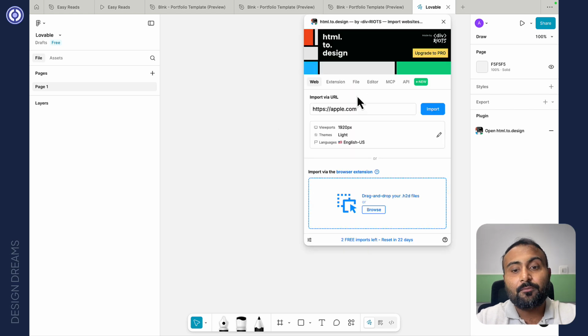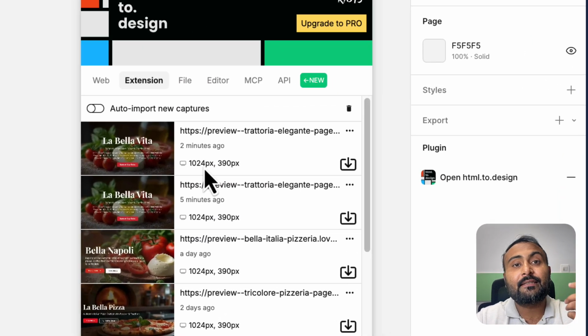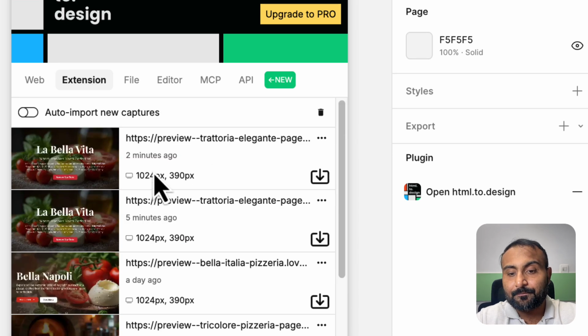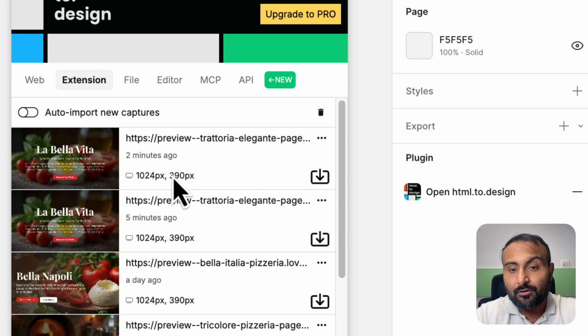Once this plugin is open, go to extensions. In extensions, you will see all the captures that you have done using this plugin. Please note you're only limited to 10 captures per month. Since I have already used quite a lot of them, I am only left with 2 captures. Now, to import the design, I'm going to click this download button.